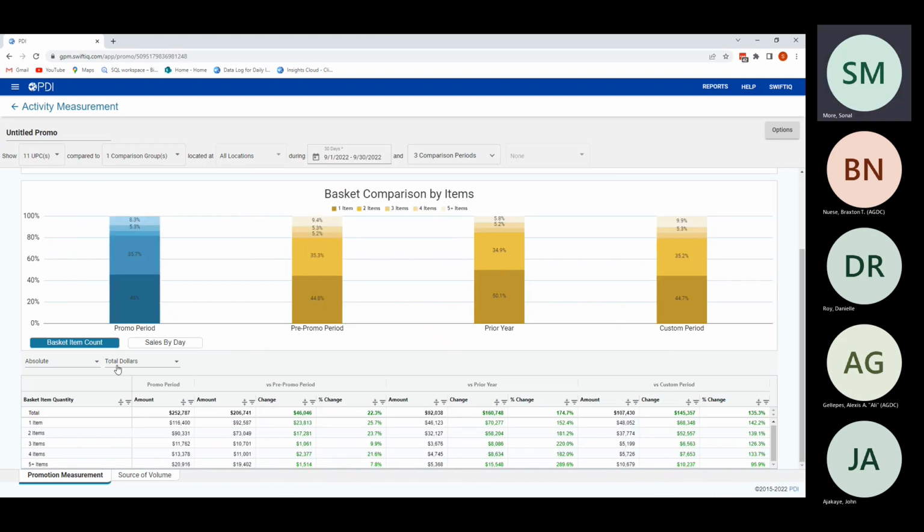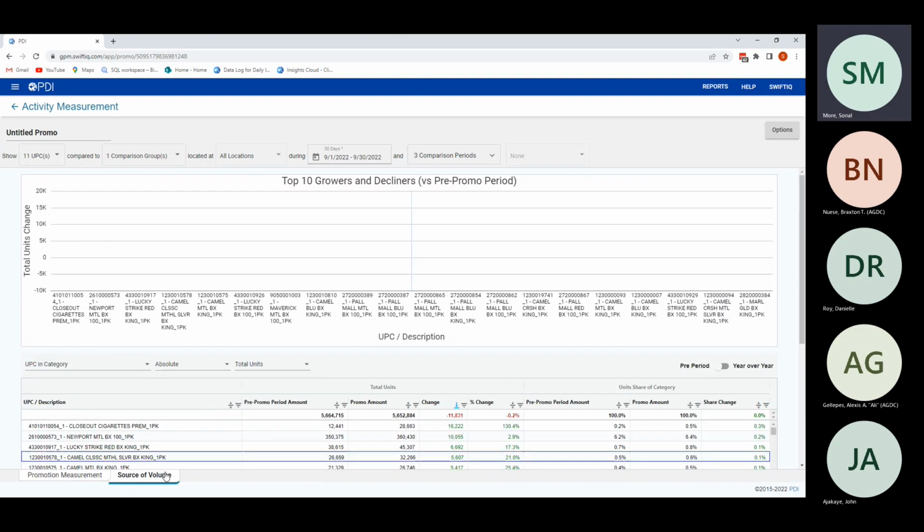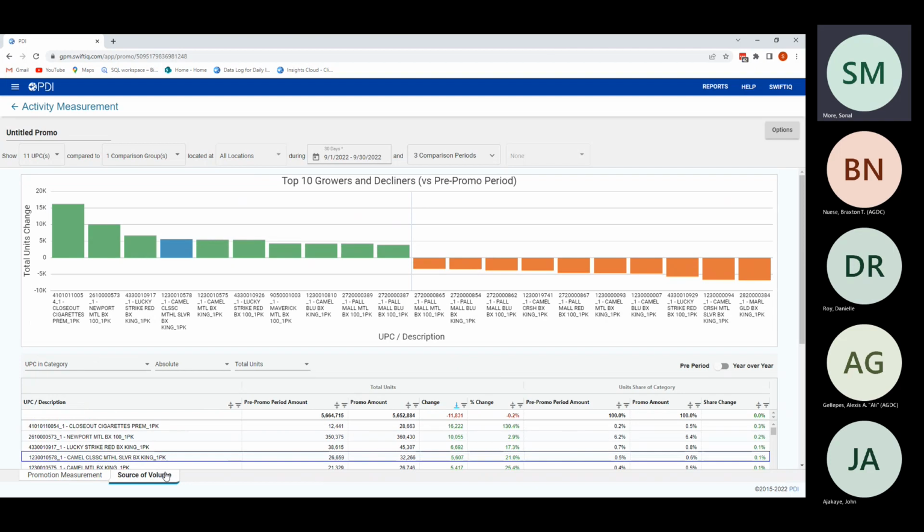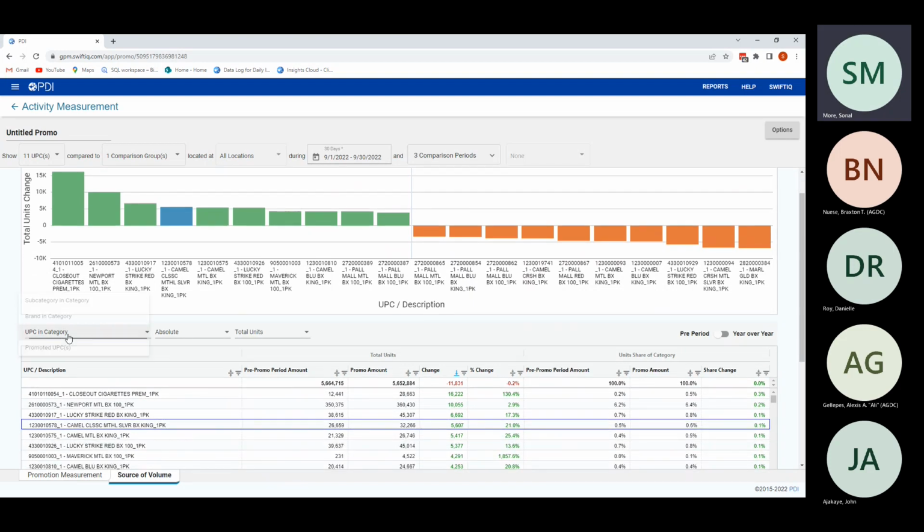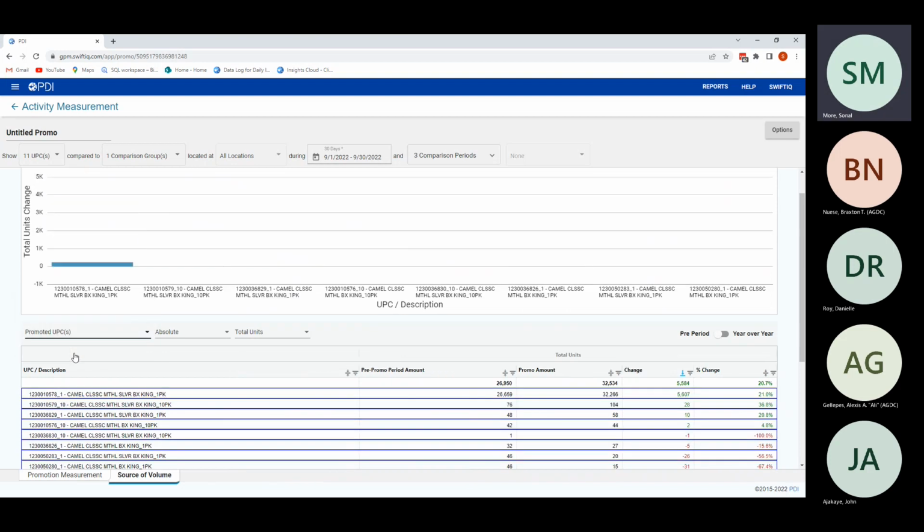Another tab we have on this report is the source of volume. As we go on it, we can see that anything in blue are our promo items. We see that the Camel Classic Menthol Silver did much better than all our other promo items in here. You can also change the UPC category. We can check the subcategory, or if you want to see only the promoted one, it is here.